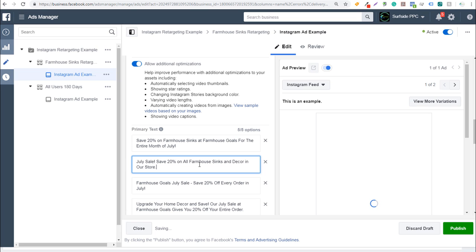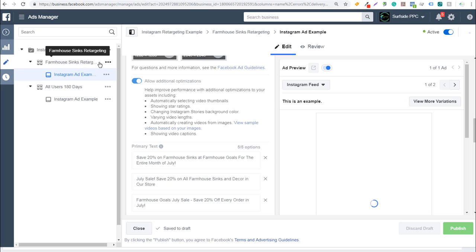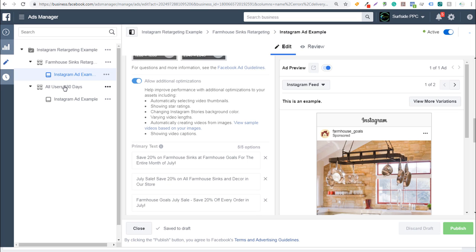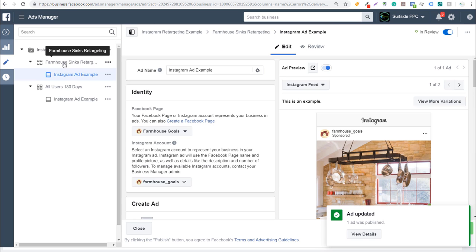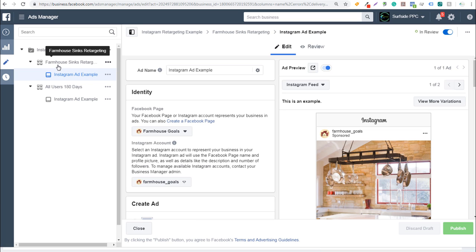So it's really that simple. And then what we can do here is click on publish. So that would publish 2 different ad sets. We're targeting anyone who's visited our page in the last 180 days, any of our website pages. We're also targeting people who have visited our farmhouse sinks page. Now, a best practice would be to continue to do this. Maybe you target all users over the last 7 days. Maybe you target people who have visited farmhouse bedding, farmhouse shelves, and you're sending people to landing pages that really reflect the things that they've shown interest in.